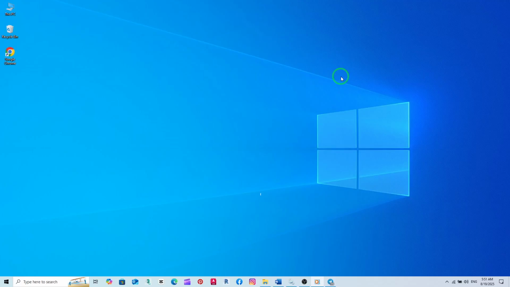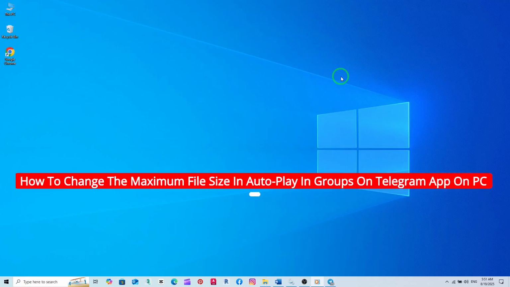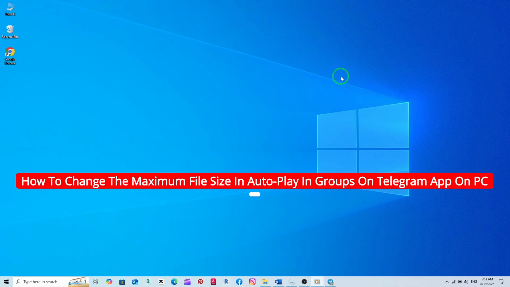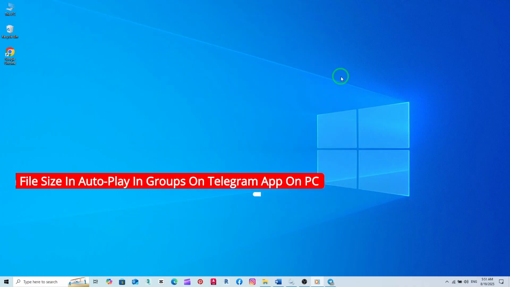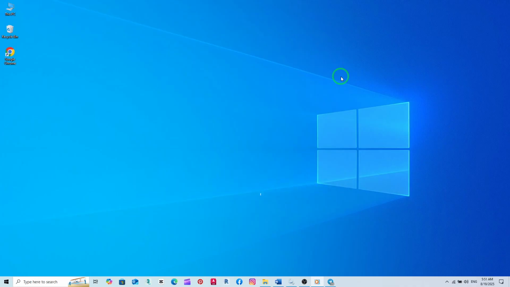Welcome. Today, I'll guide you step by step on how to change the maximum file size for Autoplay in groups on the Telegram app for PC, following the latest update. First, open your Telegram app on your computer.